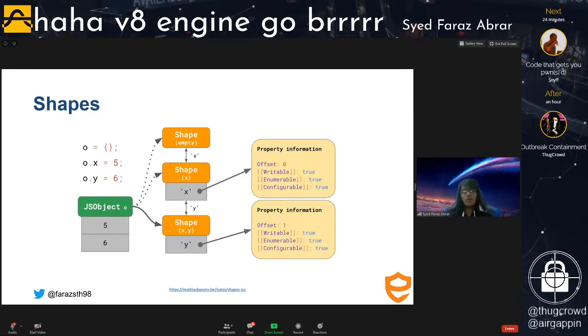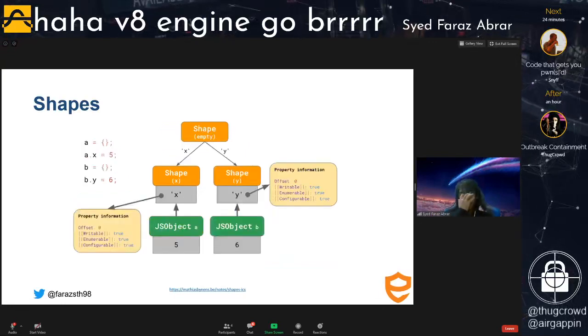If, for example, you try to access property Z, it doesn't exist, so it's going to traverse this whole transition chain completely. It's not going to find a property Z because it doesn't exist, and it will just return undefined, as JavaScript generally does with most operations. So shapes can also create what's known as transition trees.